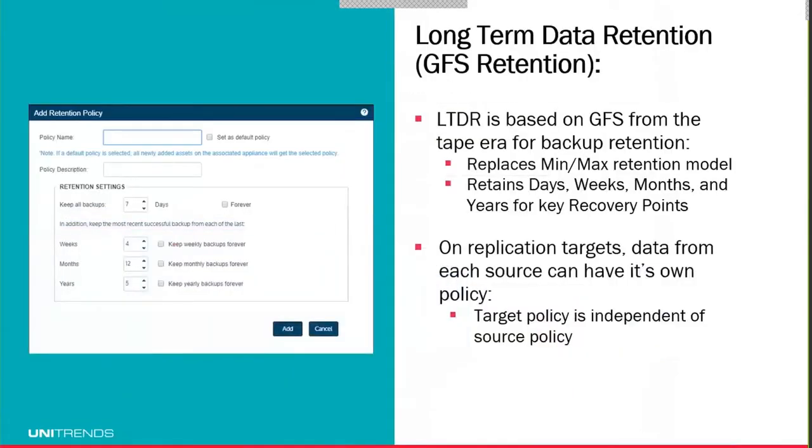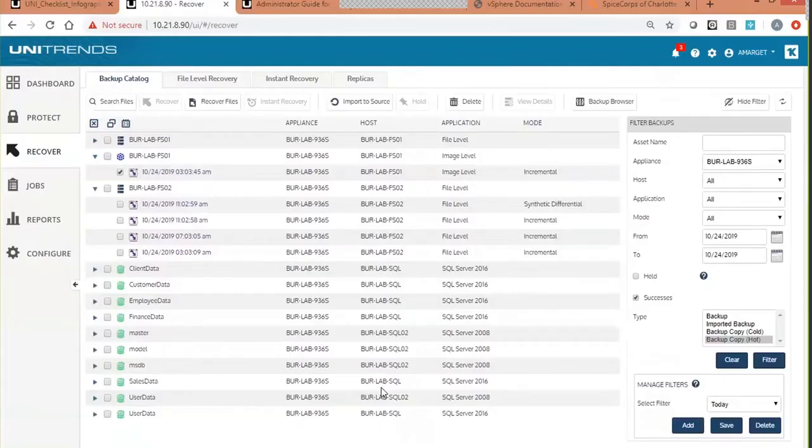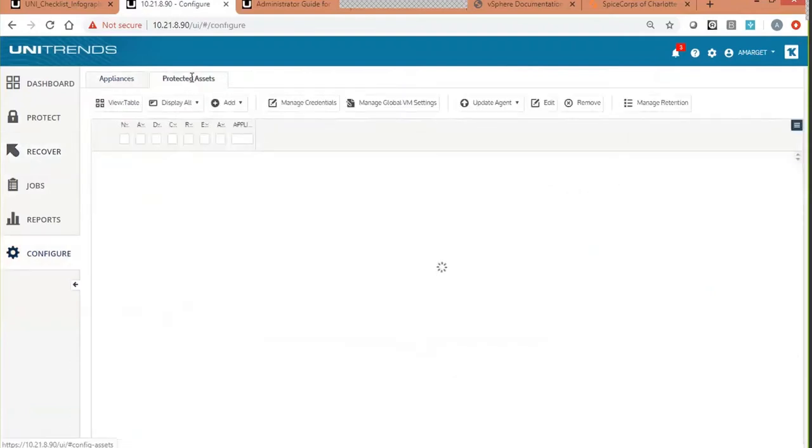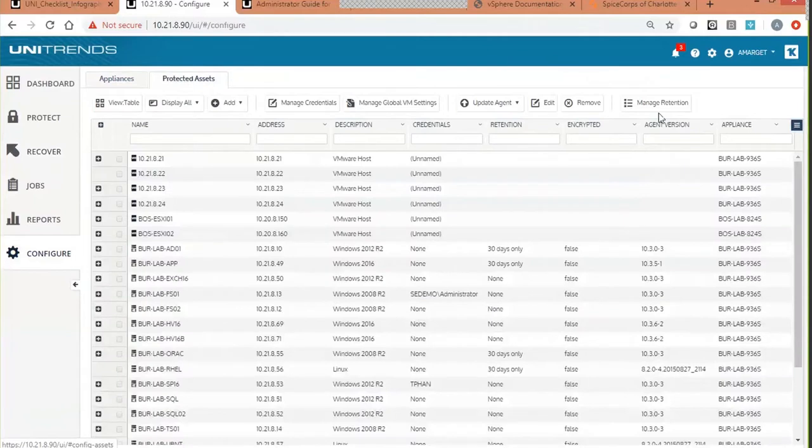So Unitrends can help here. First in, first out is kind of your traditional, older school of thought that, hey, we're going to keep everything and then the oldest data will start to get purged out. You can certainly leverage first in, first out, but we've also enabled GFS retention, or grandfather, father, son retention. It's what we're using in our cloud infrastructure, but you can use it within your appliance as well.